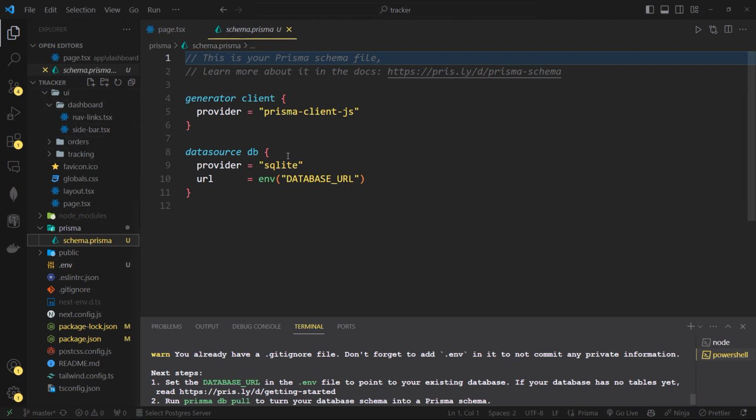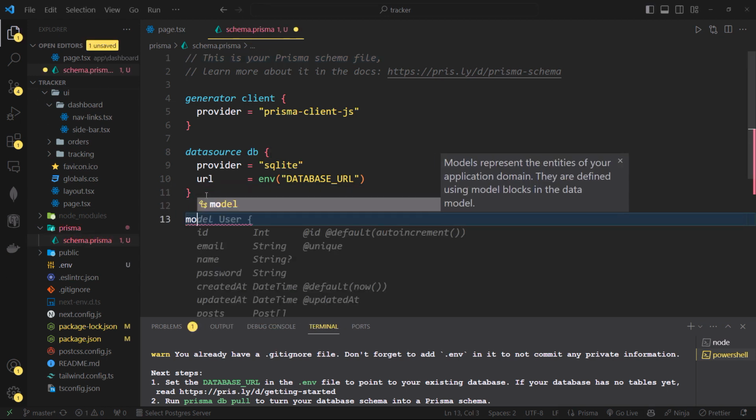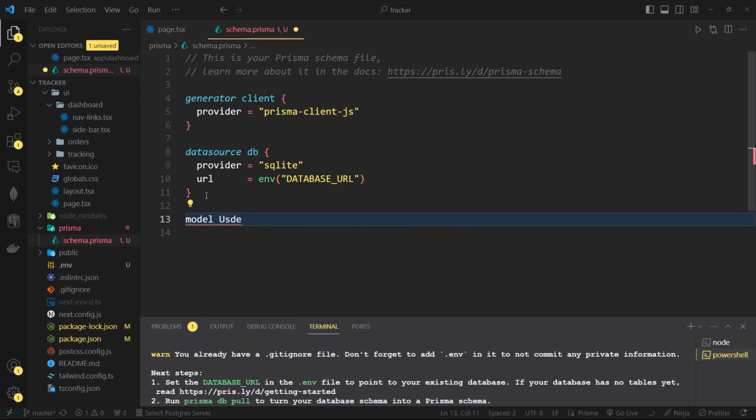Now, this is the skeleton of this Prisma schema. It is in this section that we are going to be writing our database models. I'm going to begin writing this model. We'll start with the user model. So here we just write model User.